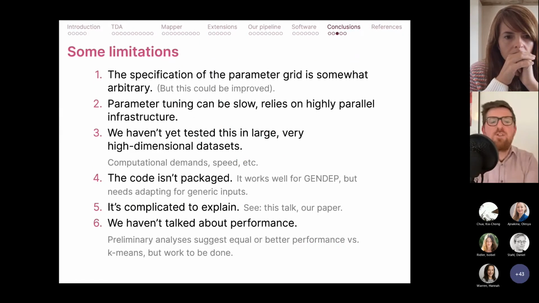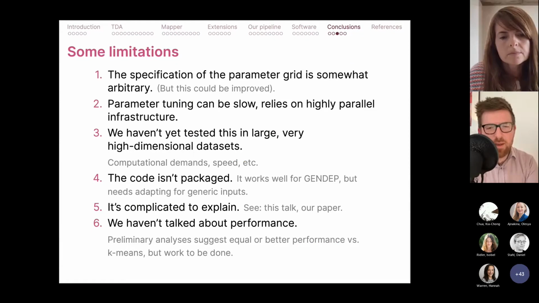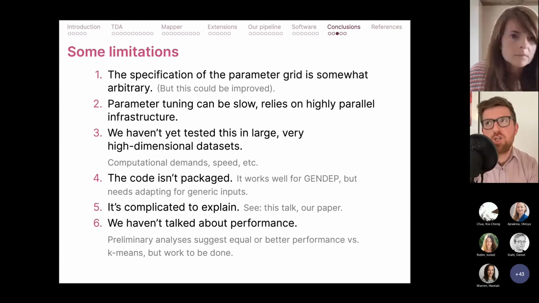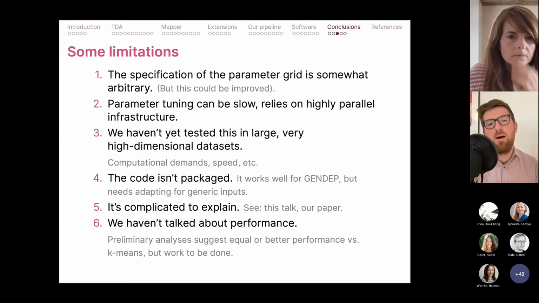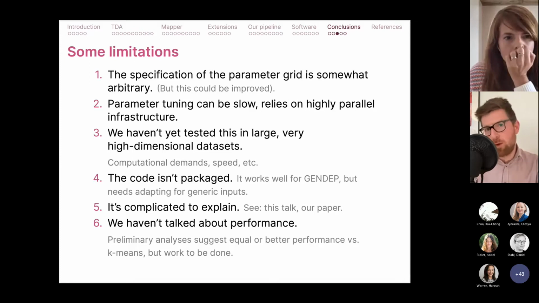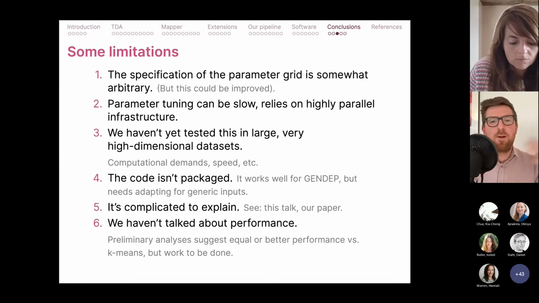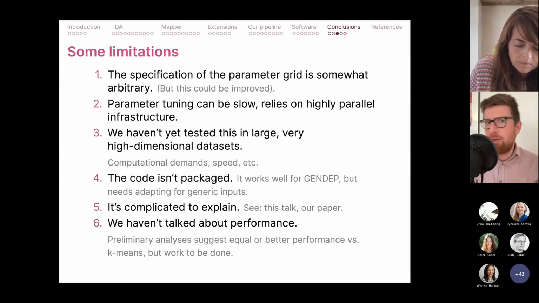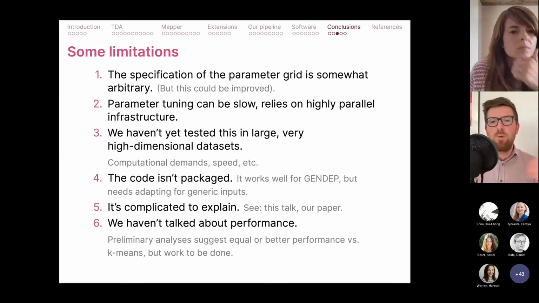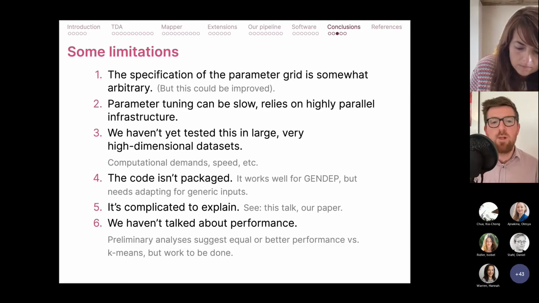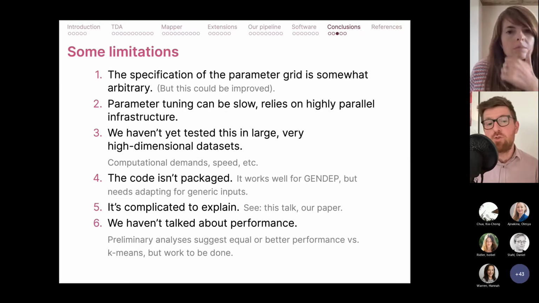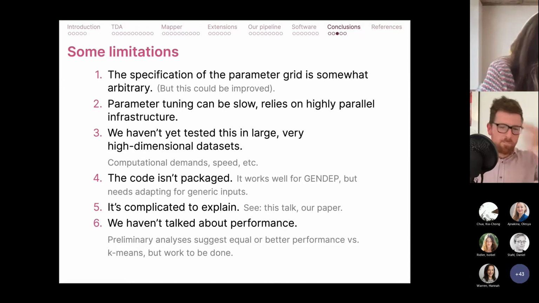In terms of limitations and challenges, the specification of the parameters to explore, or the grid of parameters to explore, is somewhat arbitrary. This could be improved with someone who knew more about topology, I think. We did obviously work with our collaborators on this, but at times you might not always have a good idea about, okay, what values of gain do we need, or what values of resolution do we need? And you are left with, we'll try a few and see which of these works best. The parameter tuning can be slow, as I've said, and relies on parallel infrastructure, and we haven't tried this yet on very high dimensional, very large data sets. We're not quite sure how this will work.